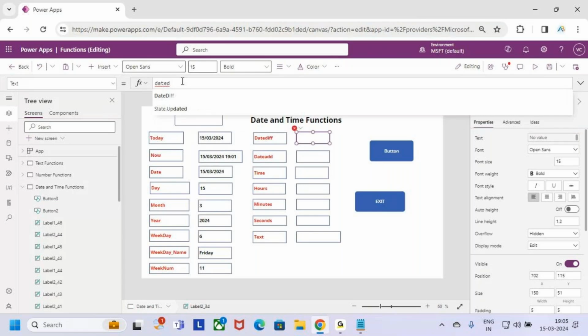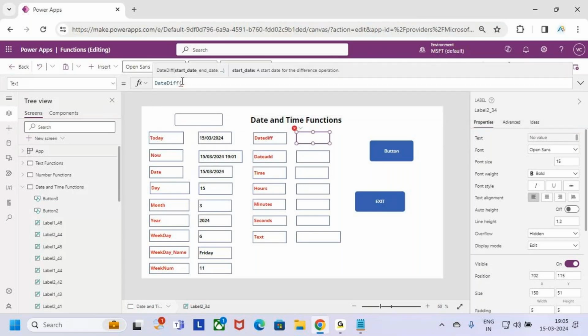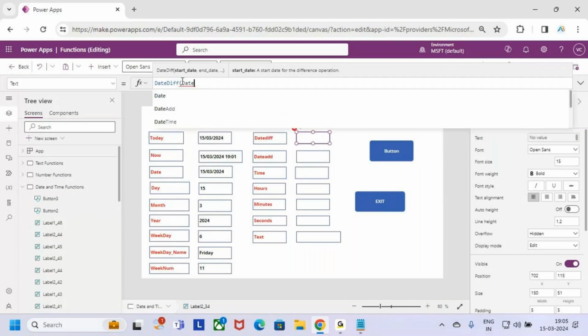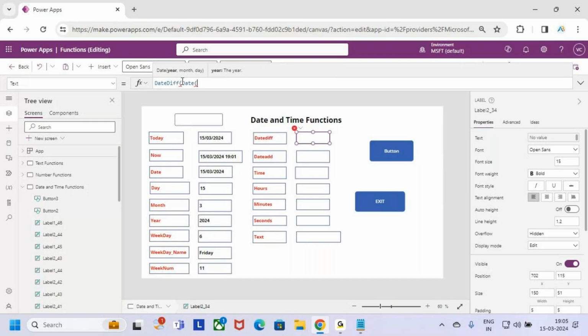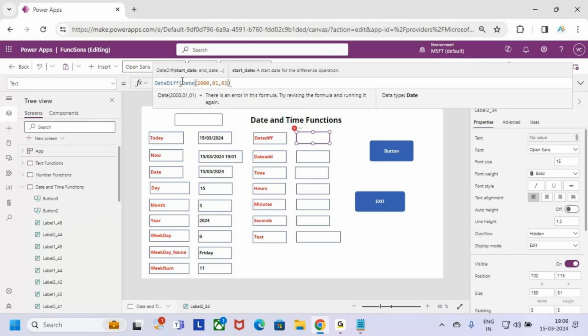Let me go and use the date diff. First, it is asking us to pass what? Start date. Now let me enter the employee joining date. What is the joining date of the employees? Let's say 2000, comma 01, comma 01. Let's say on 1st Jan 2000, the employee is joining the organization. This is the joining date. Now keep comma. Next it is asking us to pass the ending date.